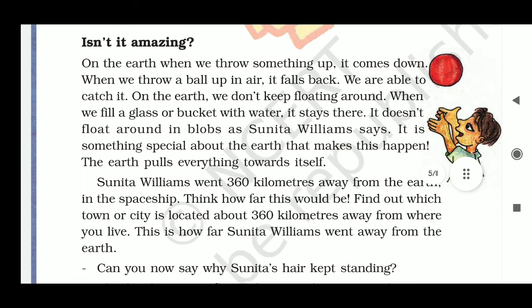On the earth, when we throw something up, it comes down. When we throw a ball up in the air, it falls back. When we compare the experience of Sunita Williams with the earth, it's completely different. On earth we have gravitational force, and because of it, all things come down if we throw them, so we are able to catch them. On the earth we don't keep floating around.